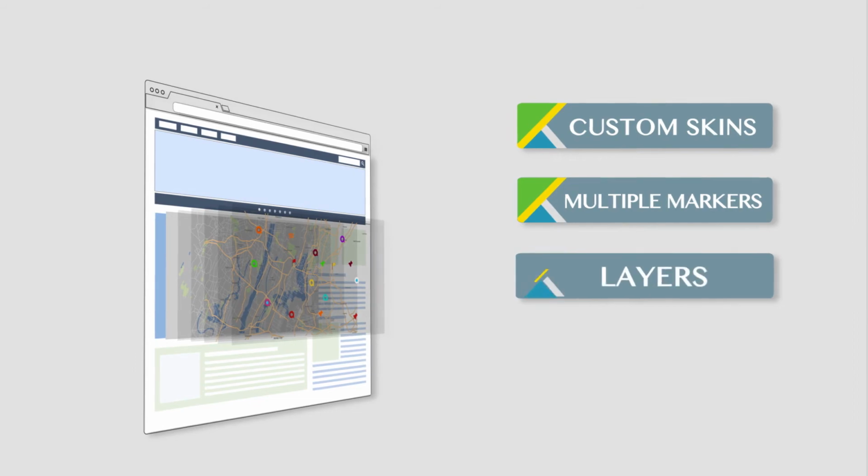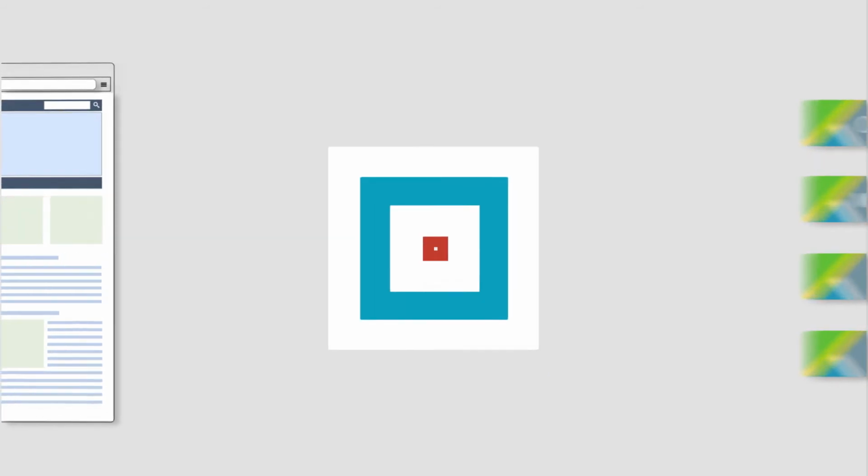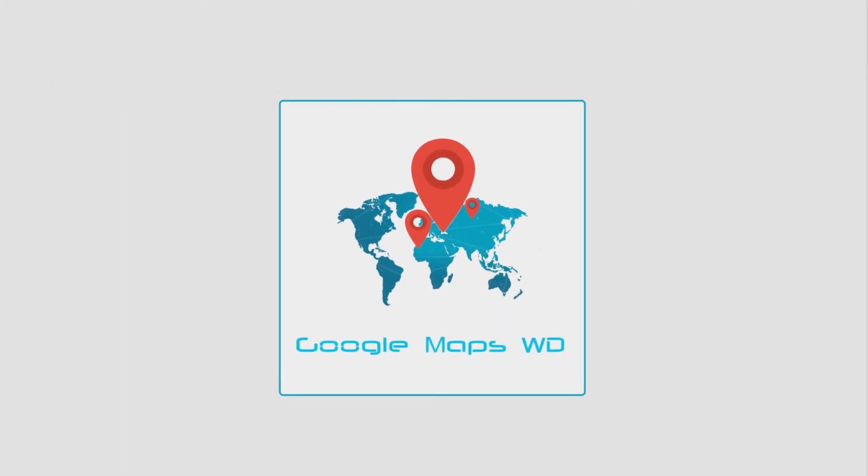Whether you simply want to display your business location or need to display complex maps with custom skins, markers, layers, and overlays, Google Maps WD has you covered. Download and enjoy the neat range of features of the plugin today.